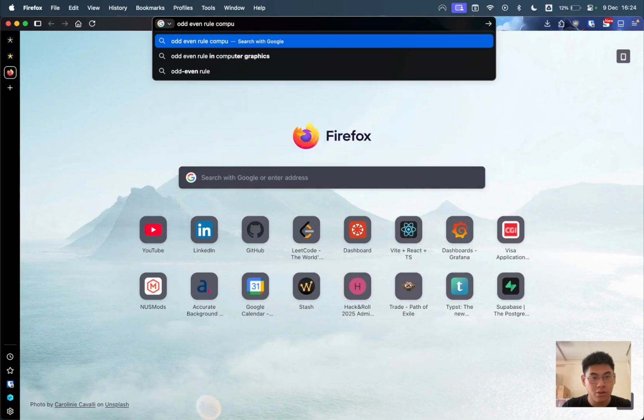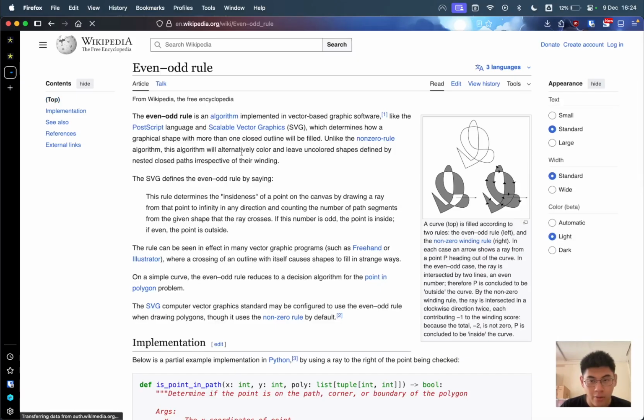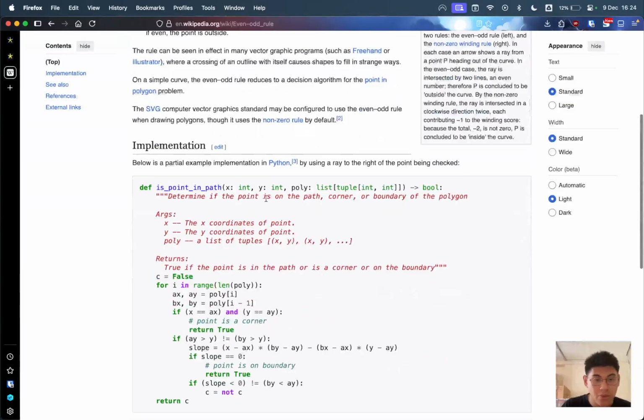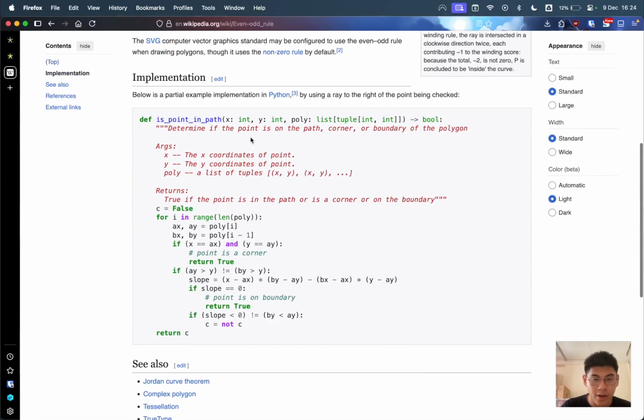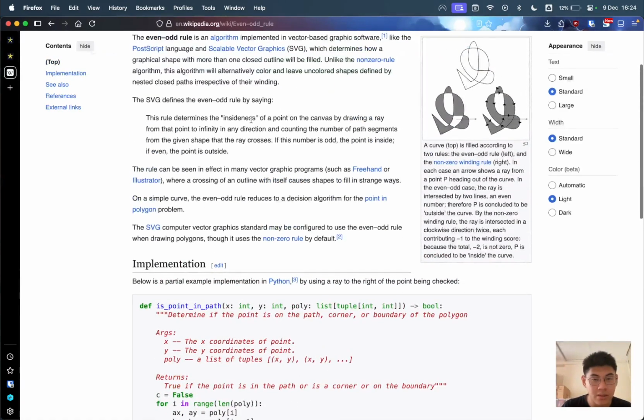In computer graphics, yeah, I think it's this rule actually, the even odd rule, where we basically form a polygon and we check if it belongs on a path or a boundary. And I think what it essentially says is we cast a ray from the point to infinity in any direction, and count the number of path segments it crosses from this given shape. So if this number is an odd number, it would be inside. If it's an even number, it's outside.